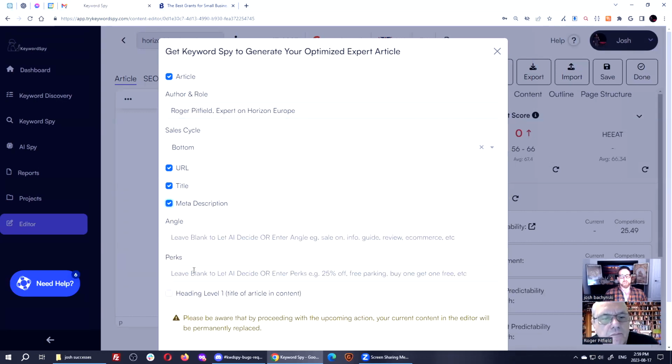And so when you want to do a meta description, it wants to do the particular angle for it. I'll leave it alone. Do we have any particular perks? The normal perks would be like 25% off, free parking, buy one, get one free. Perks are really good for ranking. Do you have any particular perks? No, not at the moment, but we could. Okay, that's something to consider having for sure. Leave it off. Do you have any particular angle you're better to do this with?